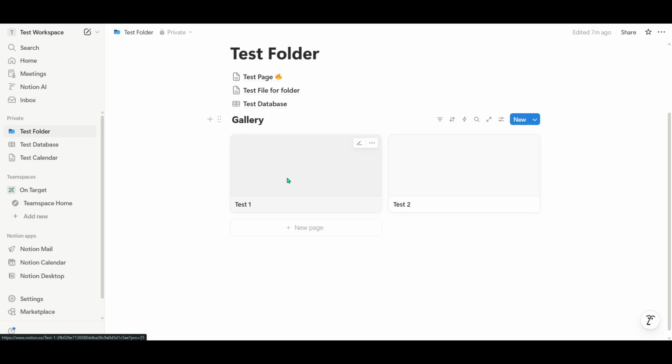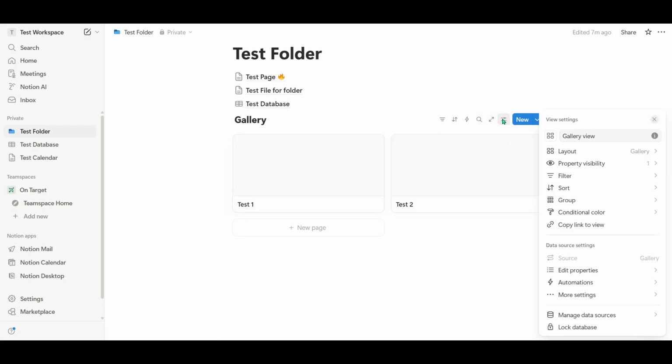the way you expect. Start by opening the gallery view where the issue is happening. At the top right of the gallery, look for the settings icon. This is the control for the current view, and it's where Notion stores layout and display options that affect how your cards look. Click that settings icon to open the View Settings panel.